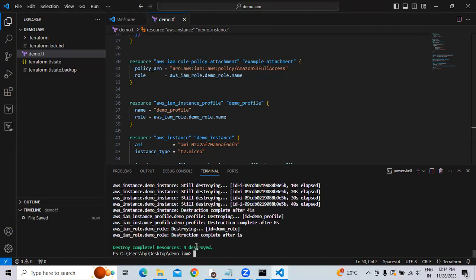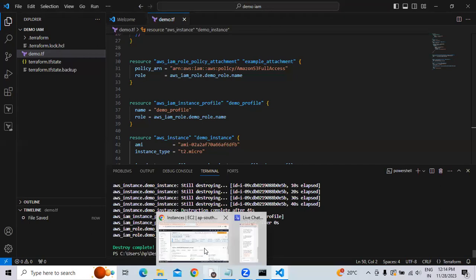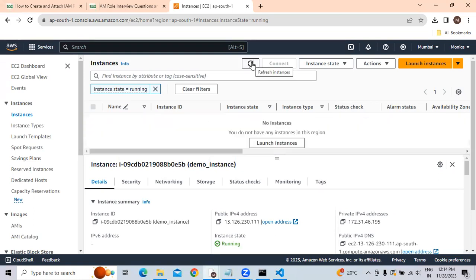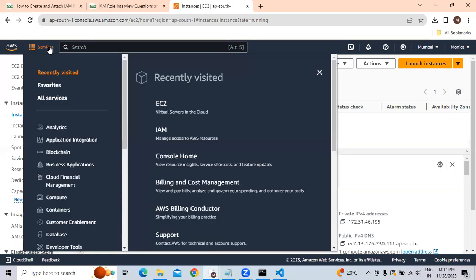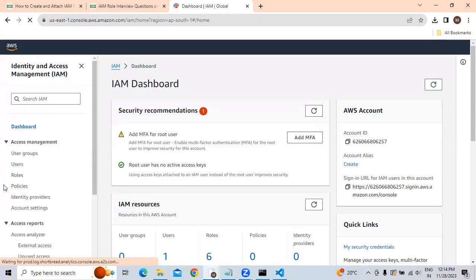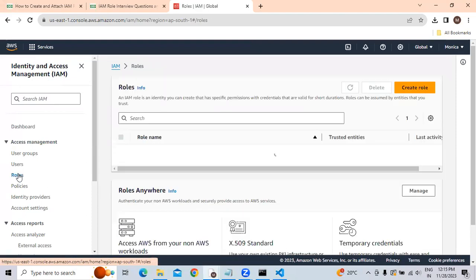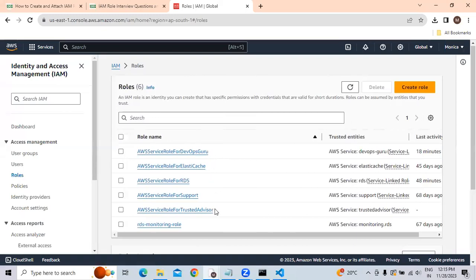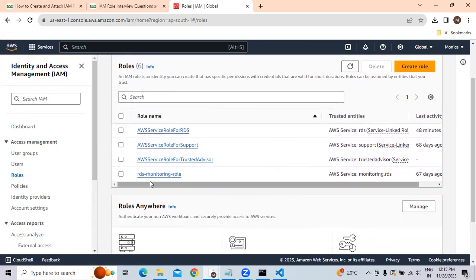So we will check again in the management console whether it is really deleted or not. Here you just have to refresh in EC2 as we have opened it already. So you can see over here no instance is created in this region. Let's go and check the role. Go to IAM and in IAM go to roles. So you can see there are only the roles I have previously created. There is no role named demo role.